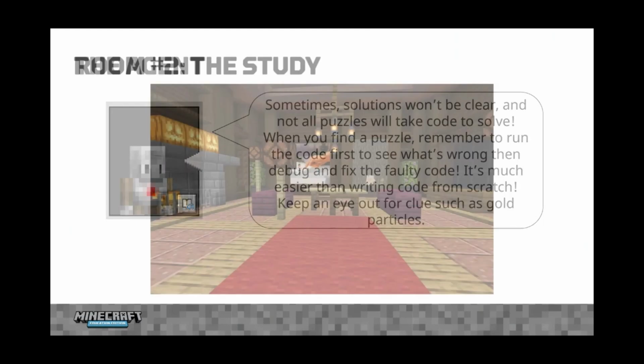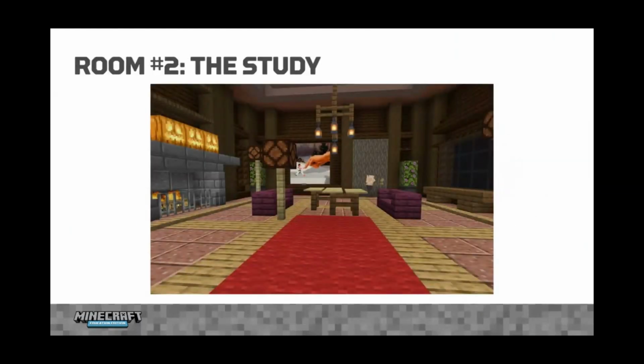So we should be able to find ourselves in the study. This is room 2. So I'm going to ask you to pause the video and try and explore the study. And if you need some hints or you want to check your answers, then either continue watching or press play and I'll lead you through the options.